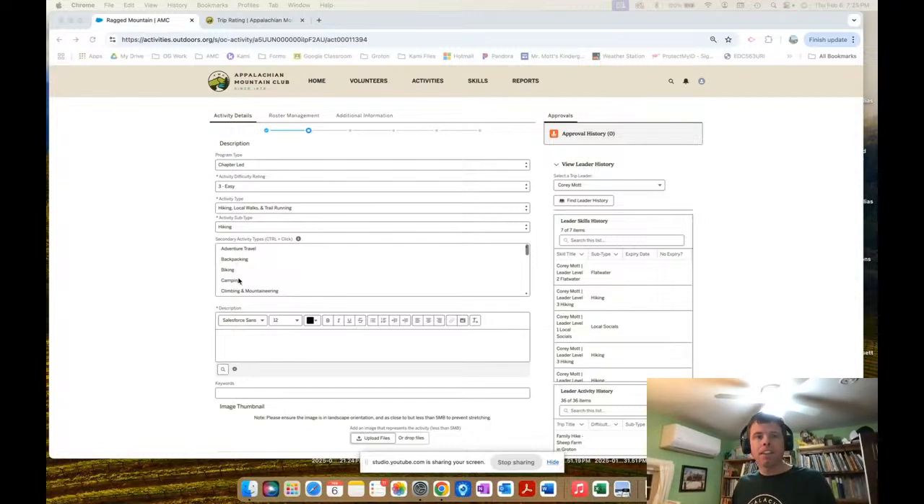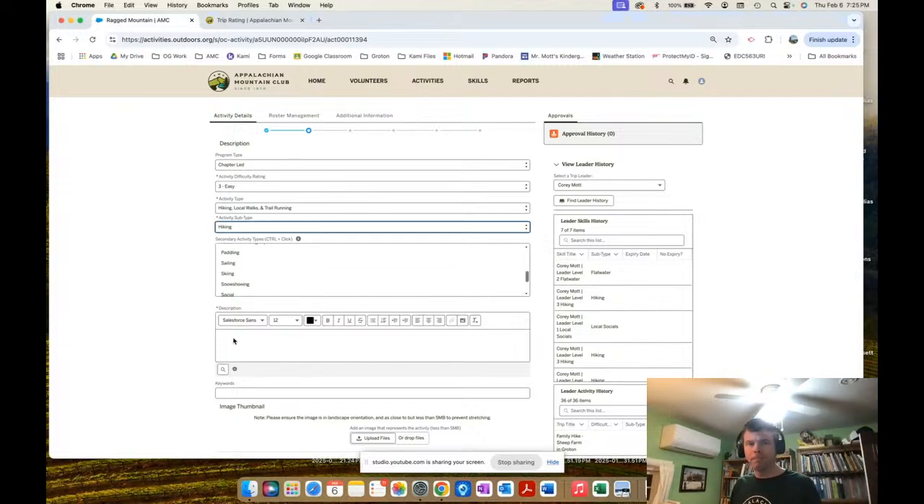Okay. There is a secondary activity types that you can do, or you can ignore it. I usually just skip that part. If you're having someone come do a speech on your hike, you could add like conservation or education or something to your listing that way.